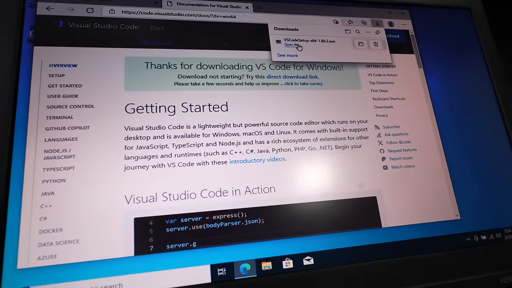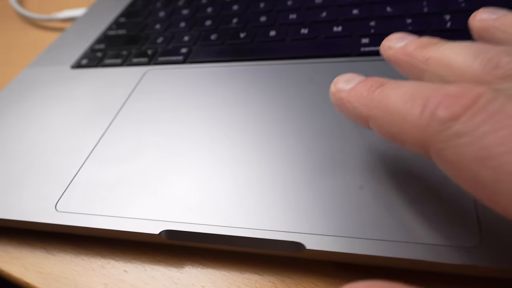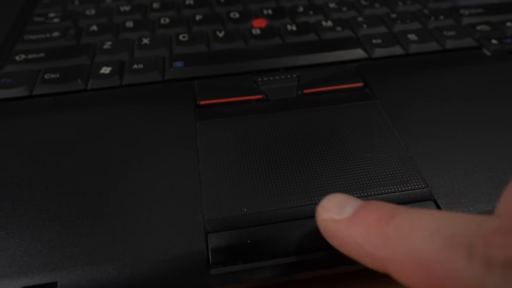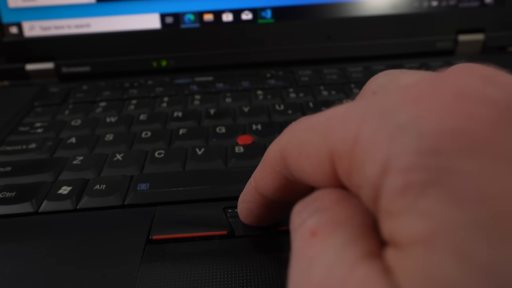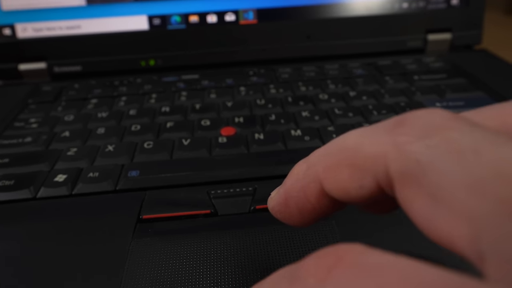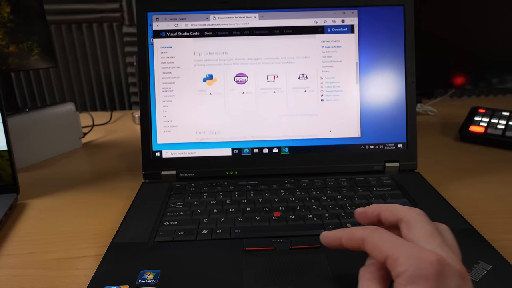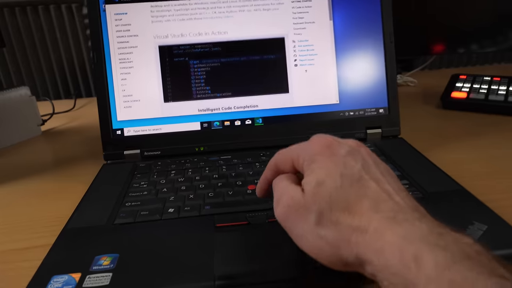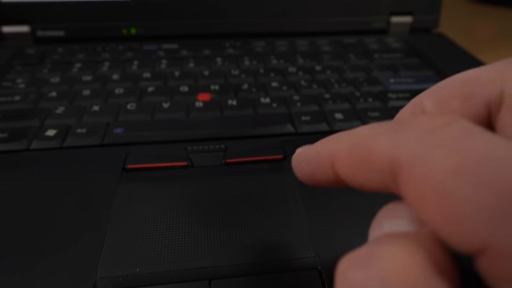Let's get VS Code installed on this thing. One thing I'm really annoyed by after using the single trackpad from the MacBook is having to scroll with this, but click with these or these. What does that middle button do? I've never used that. Oh, what? Look at that. It allows me to just scroll without having to hold this down. I didn't know about that. That's really cool. Technology from the past.